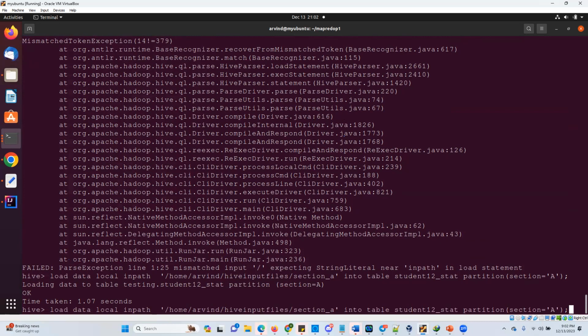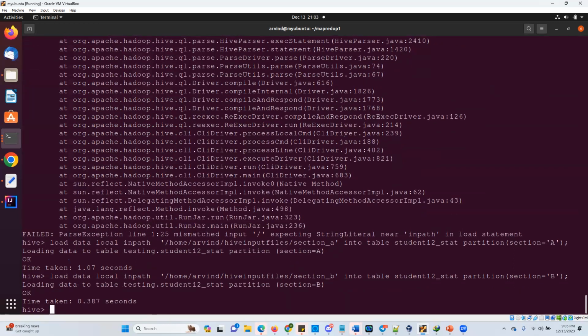Same thing I will do for section B. Simply, I just change this to section B because my second file name is section B, and I want to keep the partition name as section B, right? So I loaded the data. Now both the partitions are loaded.